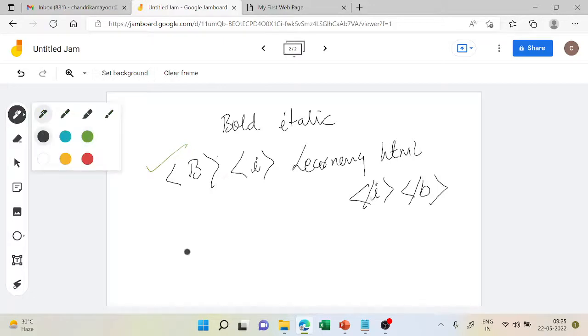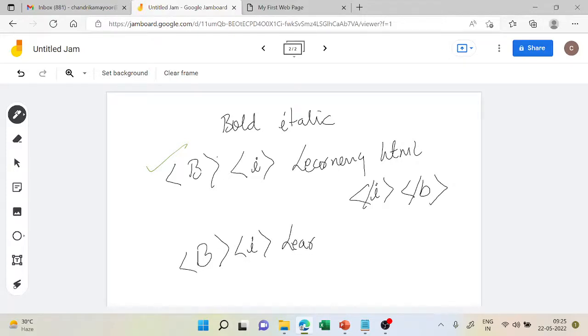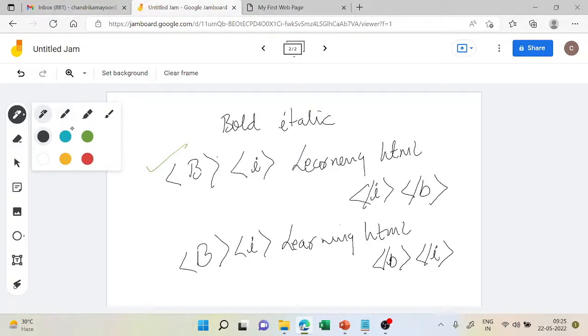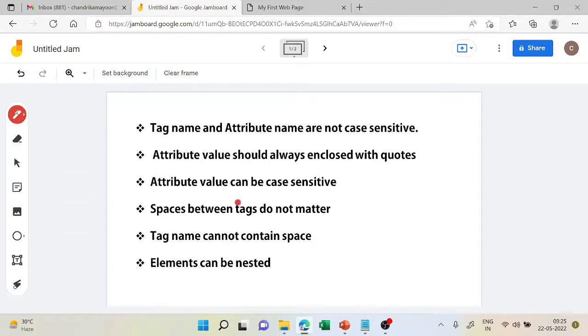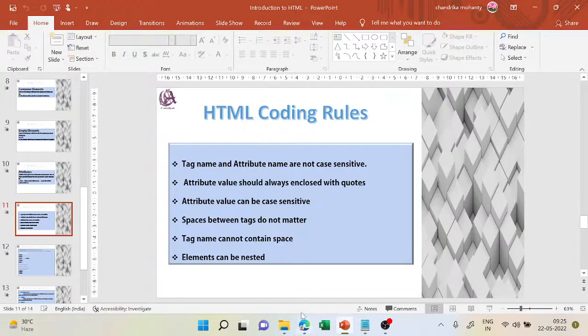But the incorrect method is, nesting can be done, but you have to follow the method. Here I have written capital, here I have written small, that will not matter. So the same thing I am writing again, learning HTML, and here I am writing B first and then I. This is incorrect, so we cannot interchange the order. It is just like maths, we cannot interchange the bracket order. If we have started with the curly braces and then the second brace, we cannot close the curly brace first and then the first brace. So these are the things which we need to know for writing HTML programs. These are the rules of the coding.